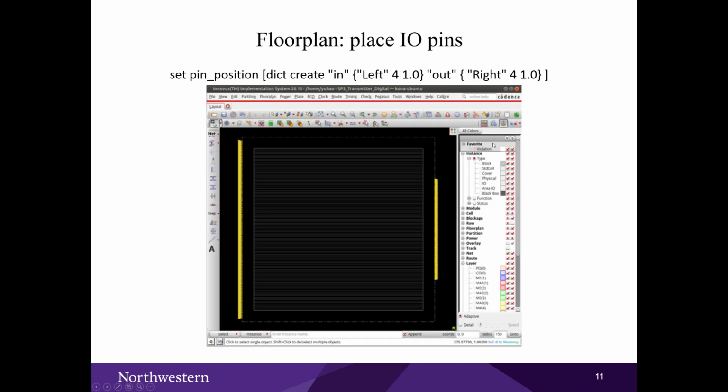Okay, the next step is to place I/O pins. So we are required to place input pins on the left and output pins on the right. So I just write the command, left, and the 4 means the fourth layer, and 1 means the spacing distance.